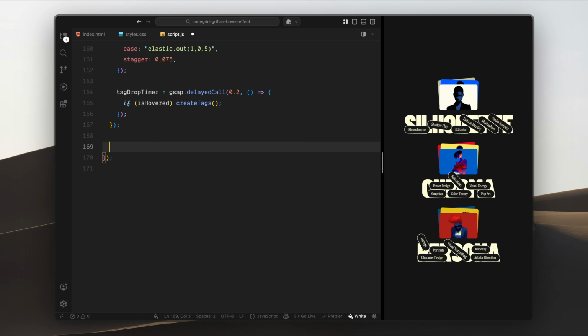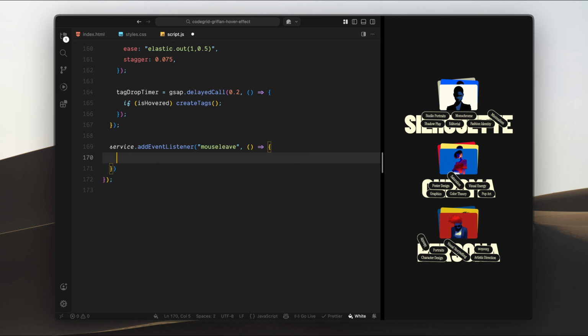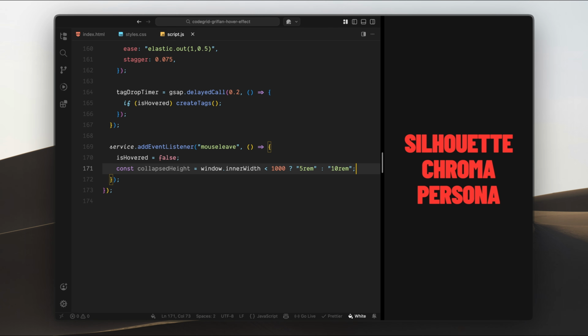Next, I'll add a mouse leave event listener. This handles the reverse animation when the user moves the cursor away. First, I set isHovered_flag back to false. Then I calculate the collapsed height that the service row should return to. If the delayed tag drop hasn't happened yet, I cancel it here. This prevents the tags from spawning after the hover has already ended.